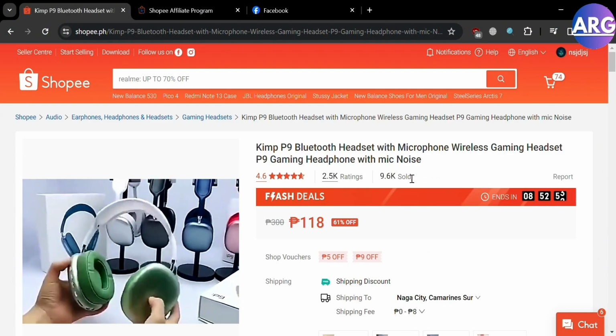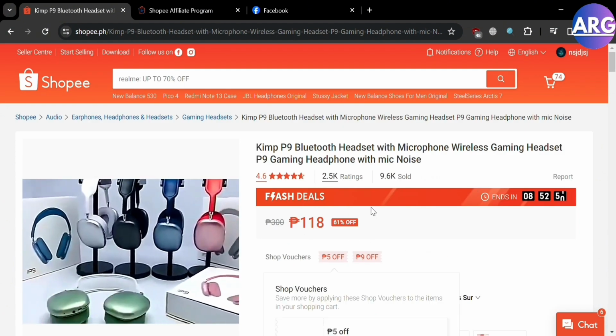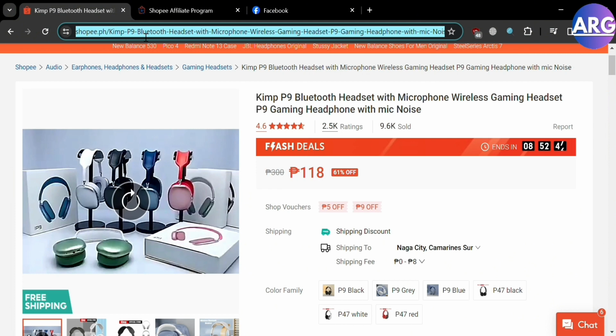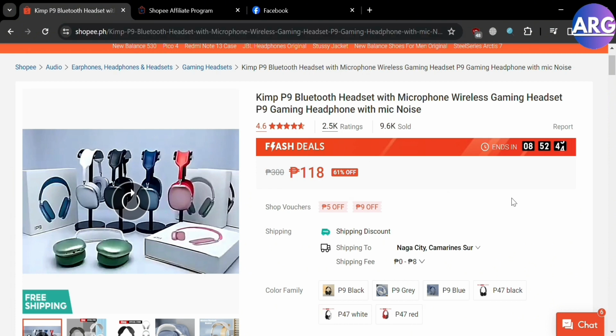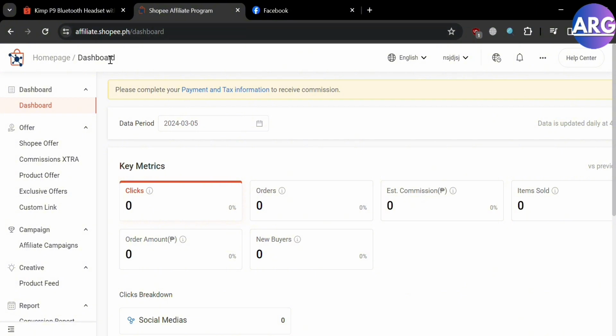And after choosing a product, just simply copy the link of it. So I click the link on the top, and after selecting it, just simply copy. And after that, the next thing that you need to do is to simply go to affiliate.shopee.com. And from here, you need to sign in by filling out all of the required information.